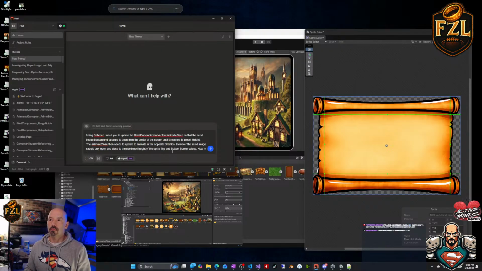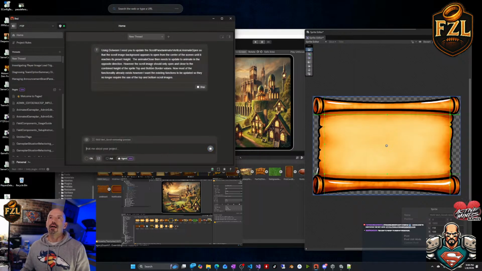Now, most of the functionality already exists. However, I want the existing functions to be updated so they no longer require the use of the top and bottom scroll images.